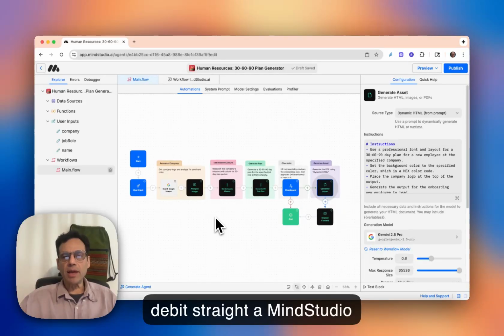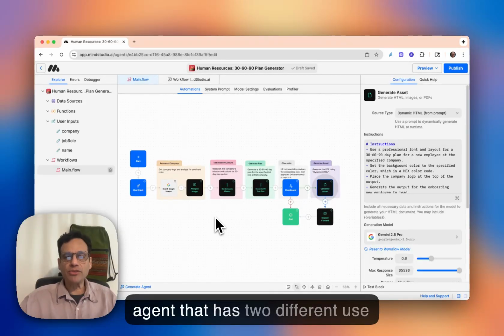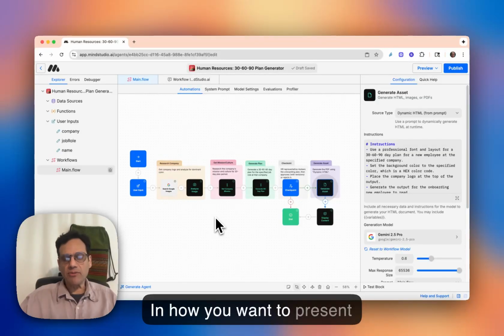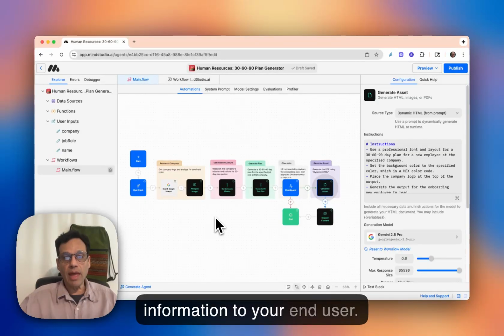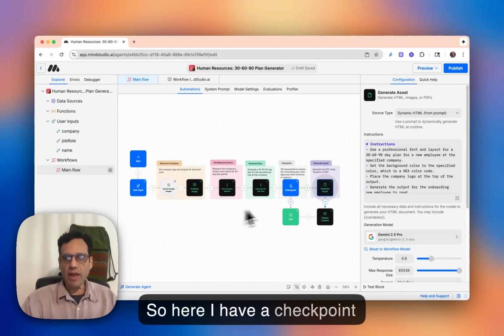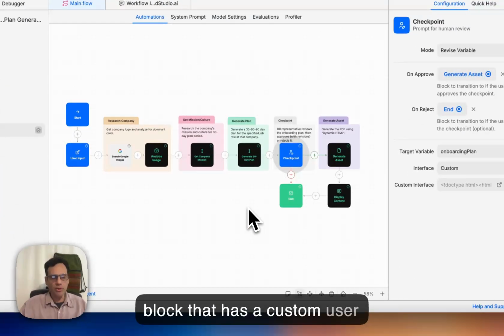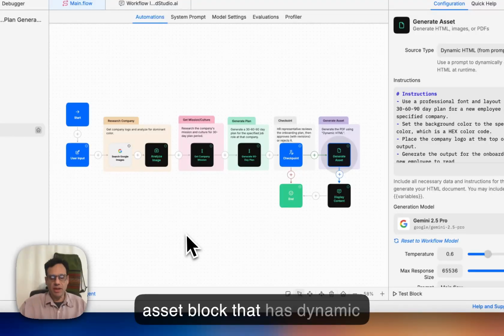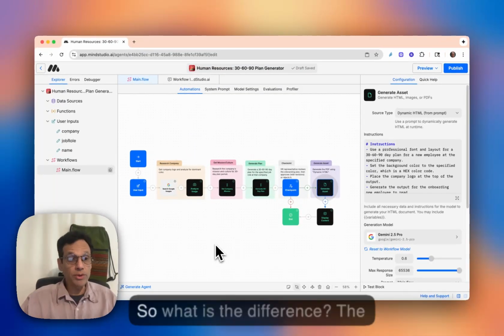Let me demonstrate a MindStudio agent that has two different use cases built into one in how you want to present information to your end user. So here I have a checkpoint block that has a custom user interface versus a generate asset block that has dynamic HTML. So what is the difference?